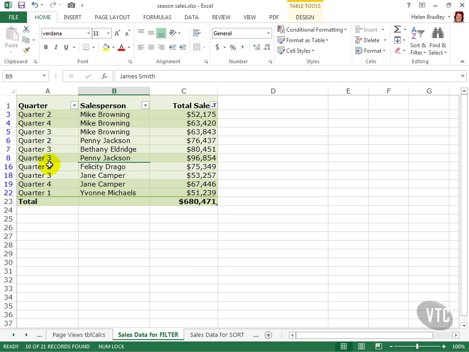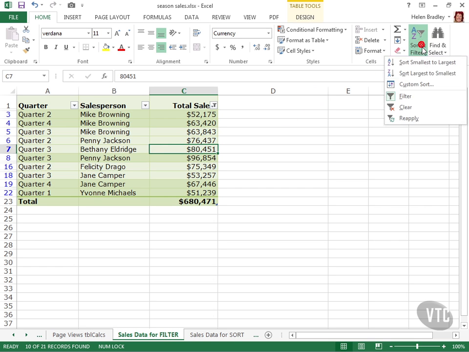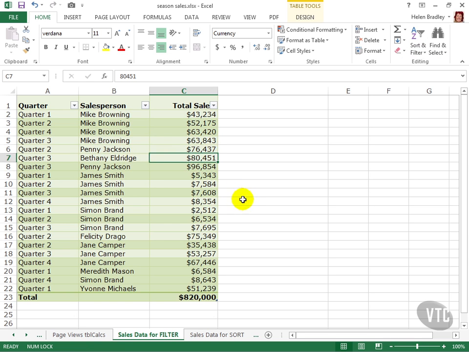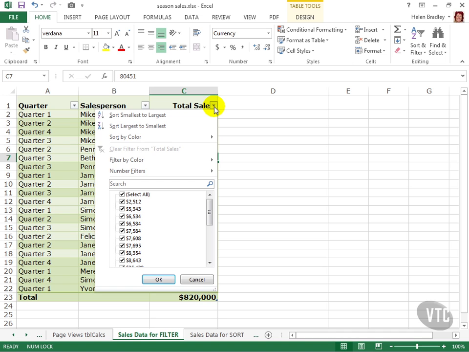To clear the filter, if I'm inside the table, I can click Sort and Filter and click Clear, or I can just click here and click Clear Filter from Total Sales. You can see here that if I click the drop-down filter list for a numerical column, I have the option to filter by cell color. Now that's relatively meaningless here because the cells are colored only because of the table format that I've applied.